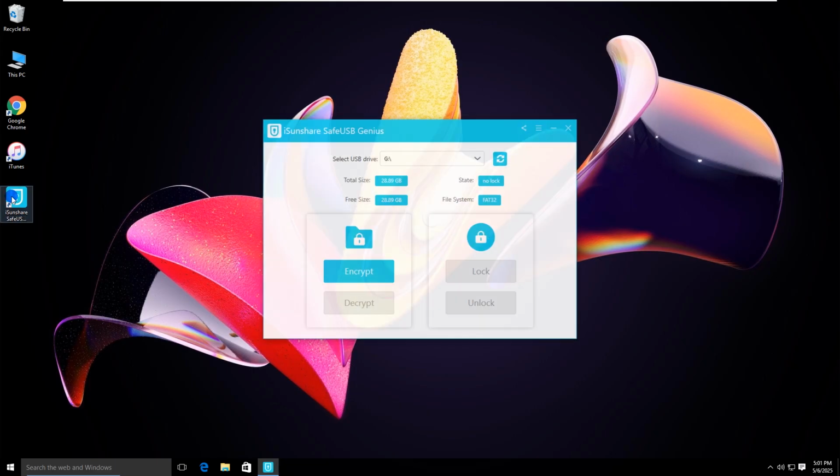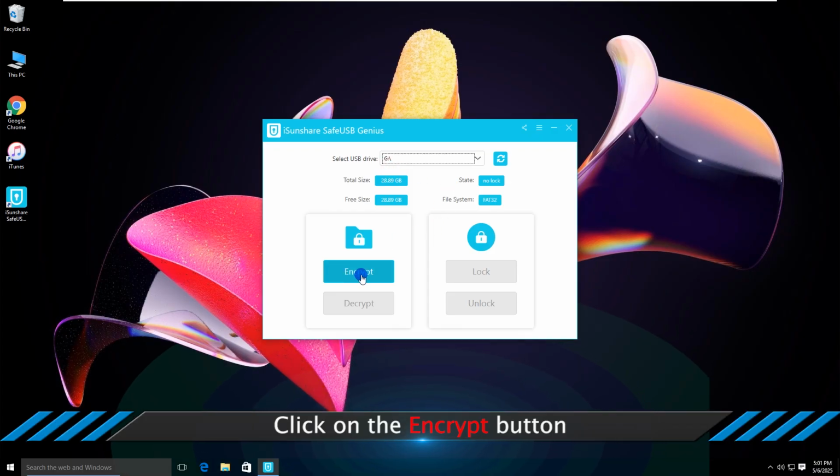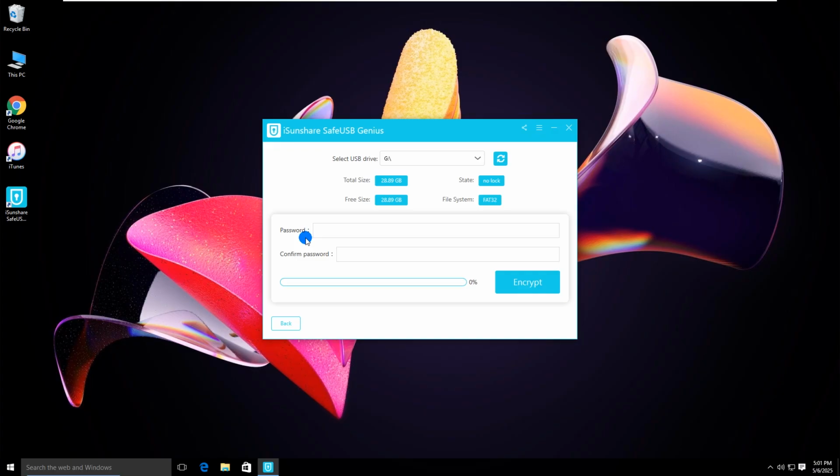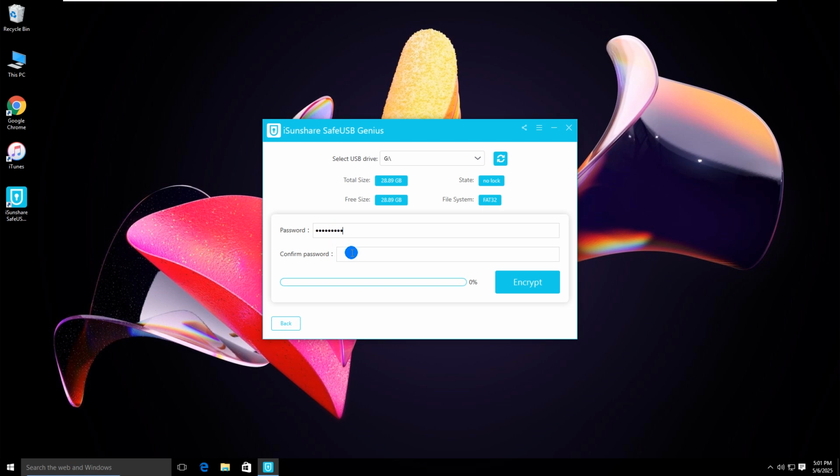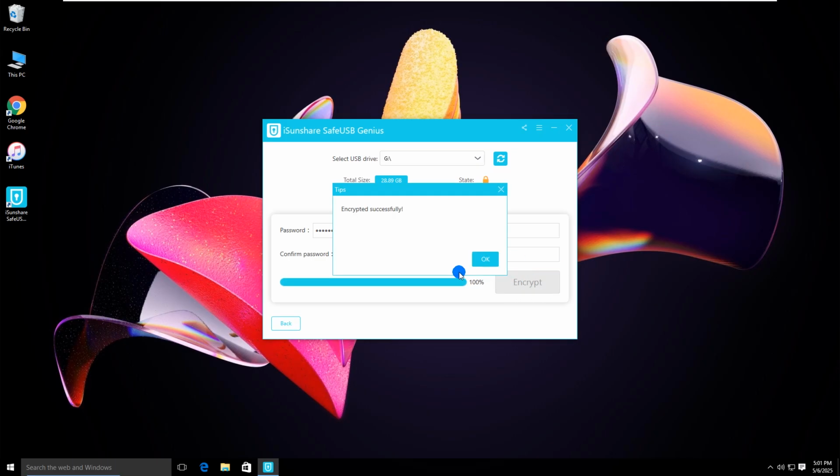Open the software and select the USB drive. Now click the Encrypt button. Enter and confirm your password. Click the Encrypt button. Well, your flash drive is successfully encrypted.